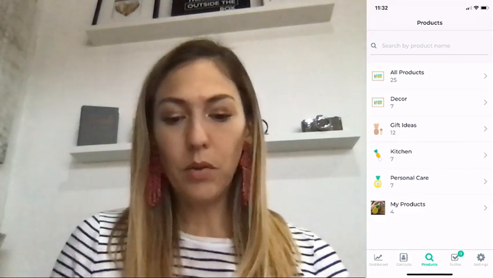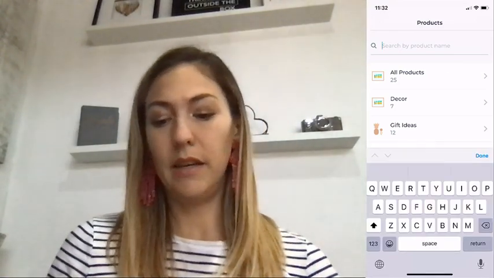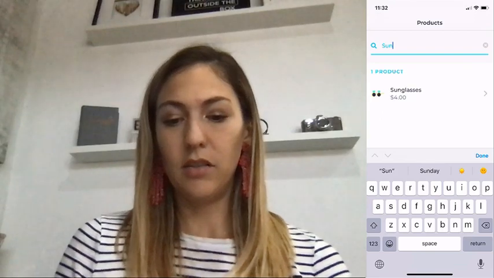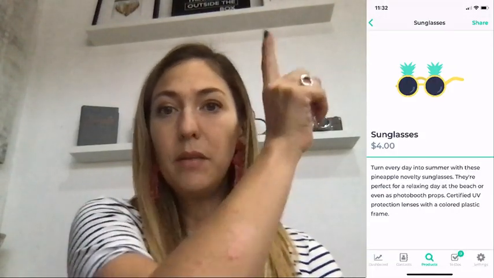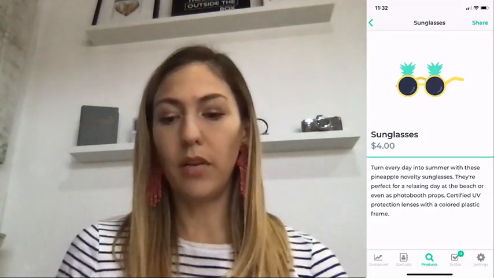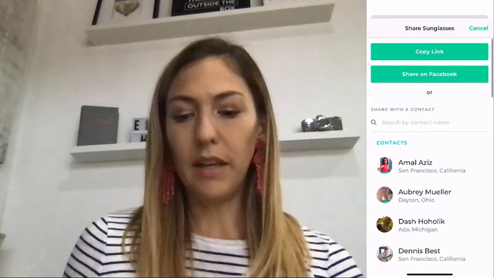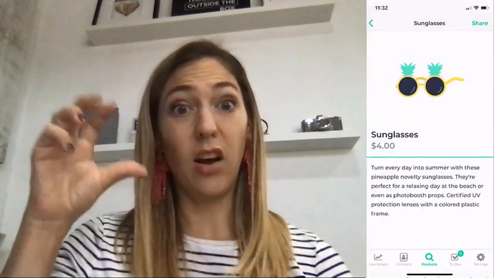In that example, I would want to go to my products. Now I did that a little fast, the little magnifying glass down at the bottom. I can search for sunglasses. So I'm going to go to sunglasses, and I have the ability to share in the upper right hand corner there. I can either just copy the link and send it to them, or I can send it directly to them. So if I just copy the link, it just takes that link and it copies it to my clipboard.